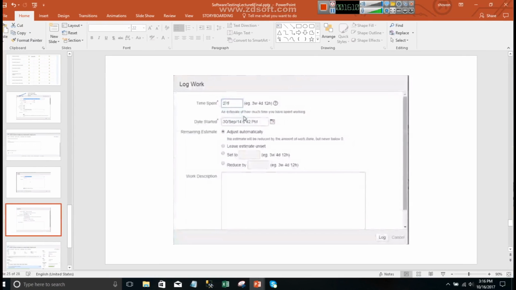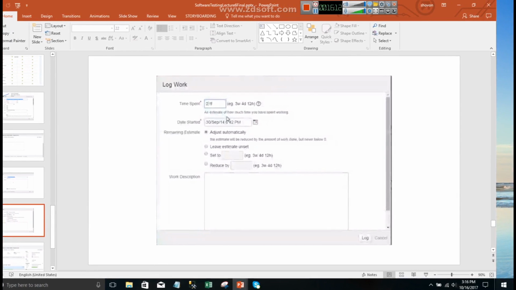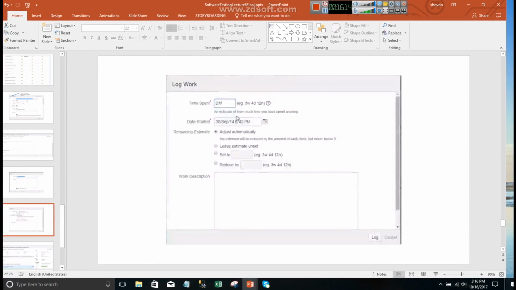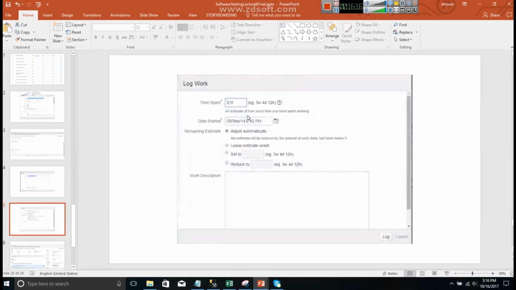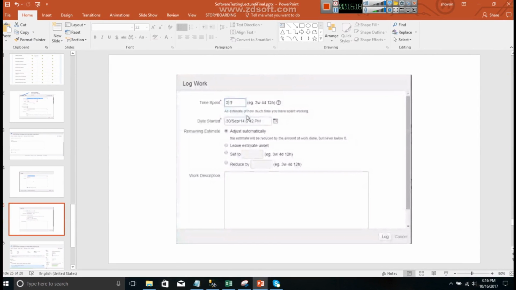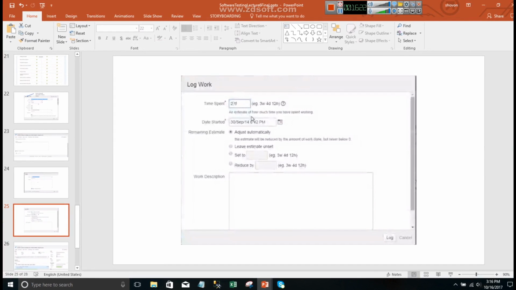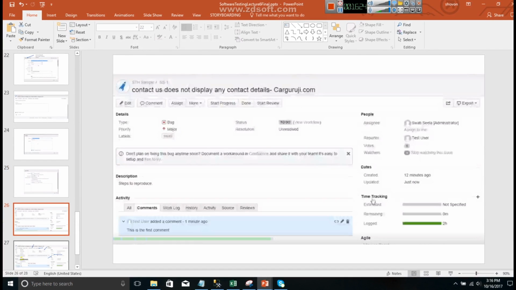This is about logging work. So we can provide comments on how much work progress is done, or any additional time spent. We can provide all this information.